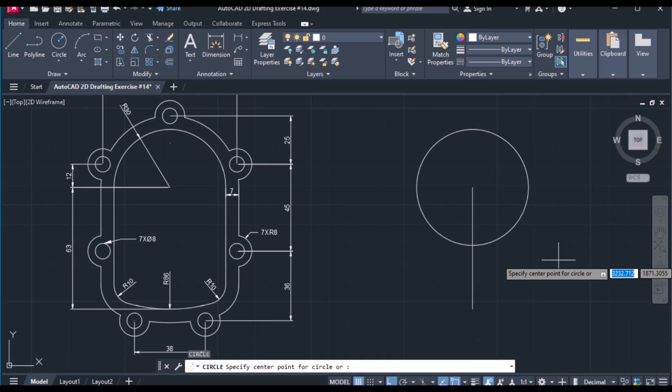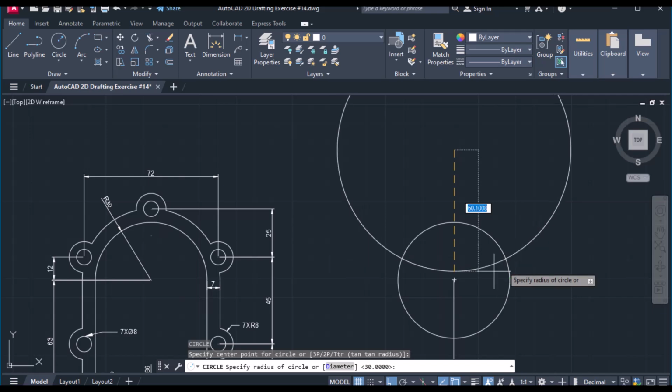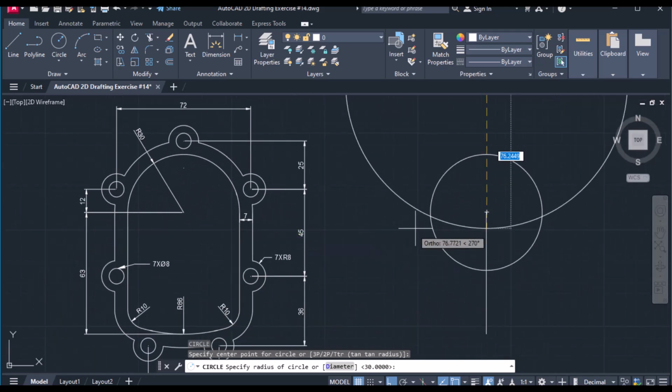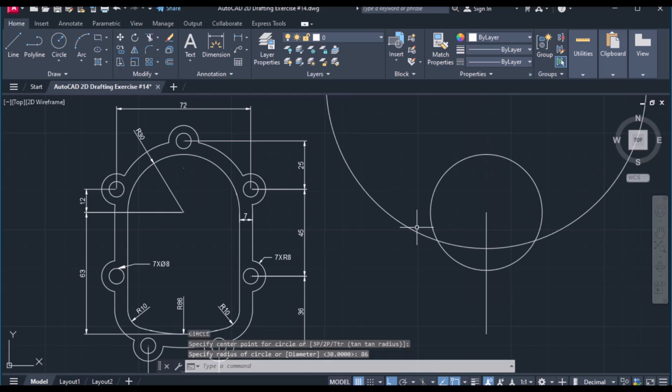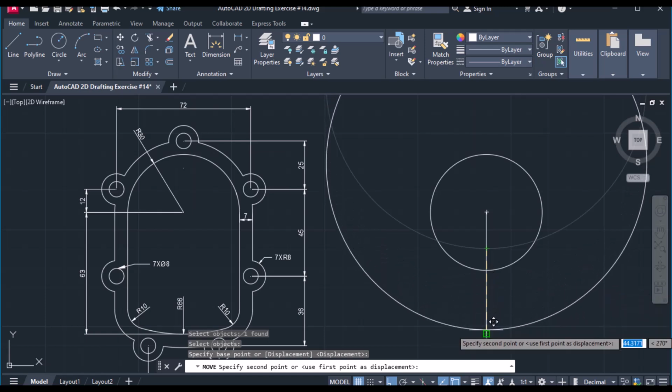Now we'll draw another circle. We'll use this as a center point and track it upwards somewhere over here and give the radius for that circle as 86 and hit enter. And then we'll move this circle. We'll select move, hit enter. Specify the base point of this displacement. So we'll select quadrant of this circle and we'll move it to the end of this line.